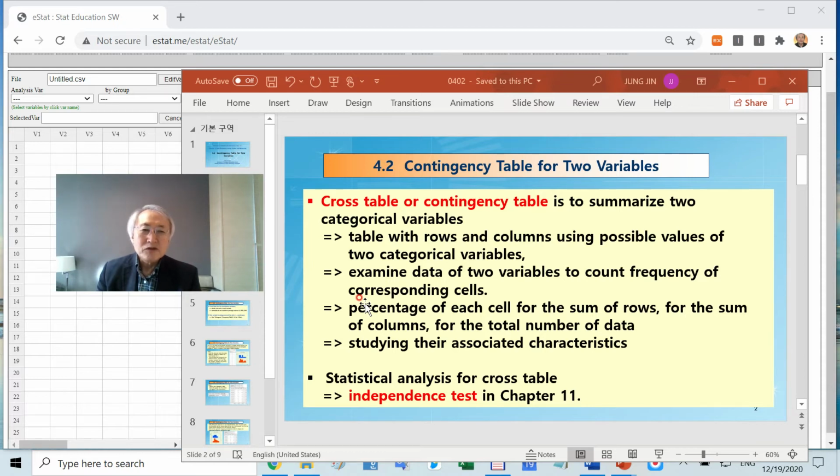Maybe before we do a cross table, we do a simple frequency table for a single variable. Then we create hundreds of cross tables. It is very useful. In Chapter 11, we'll discuss the independence test related to this cross table.